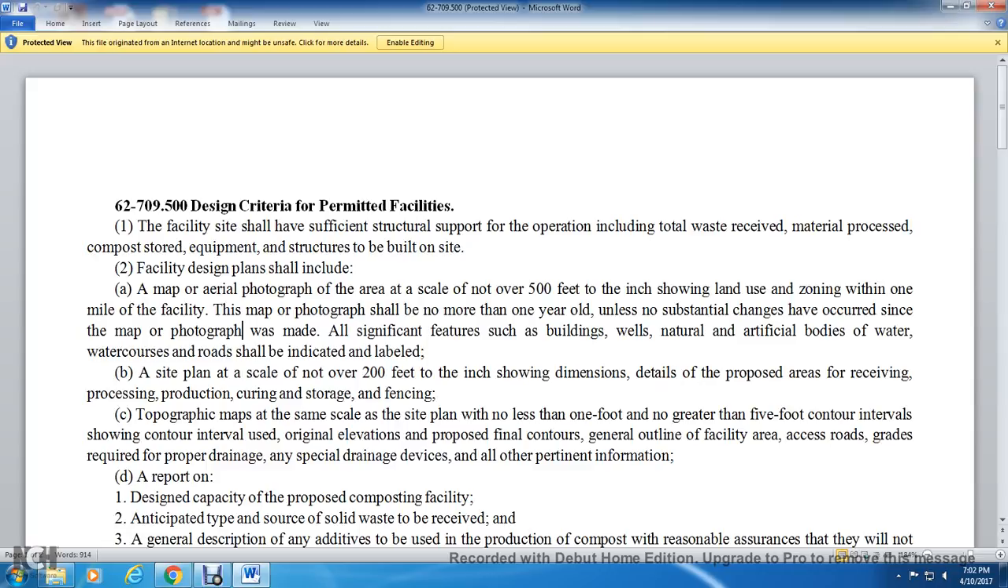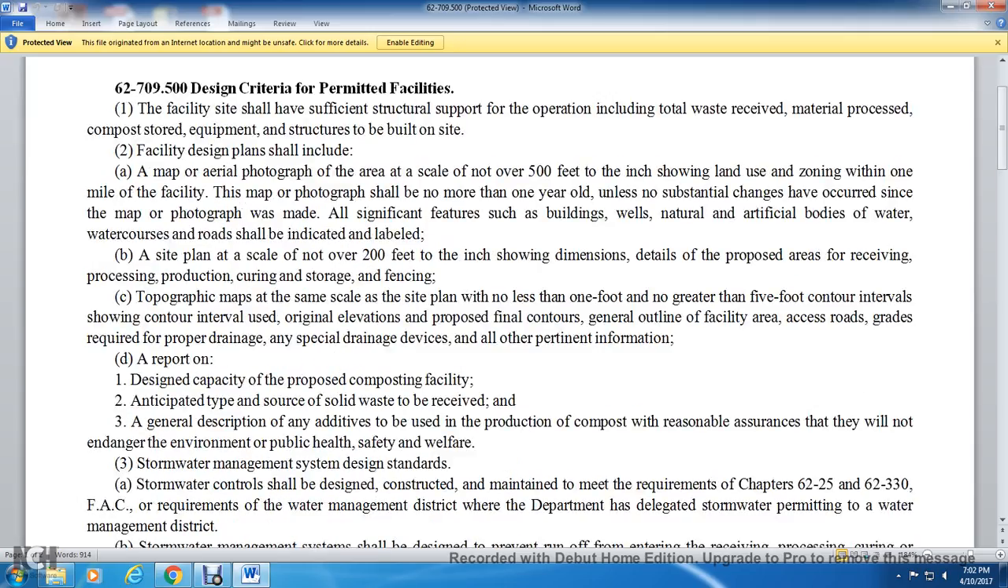All significant features such as buildings, wells, natural and artificial bodies of water, water courses, and roadways shall be indicated and labeled. A site plan of a scale not over 200 feet to the inch, showing the dimensional detail of the proposed areas for receiving, processing, production, curing, storage, and fencing. Topographical maps of the same scale as the site plan, not less than 1 foot and no greater than 5 feet with the contour interval, showing the original elevation, proposed final contours, the general outline of the facility area, access roads, grades required with proper drainage, any special drainage devices, and all other pertinent information.